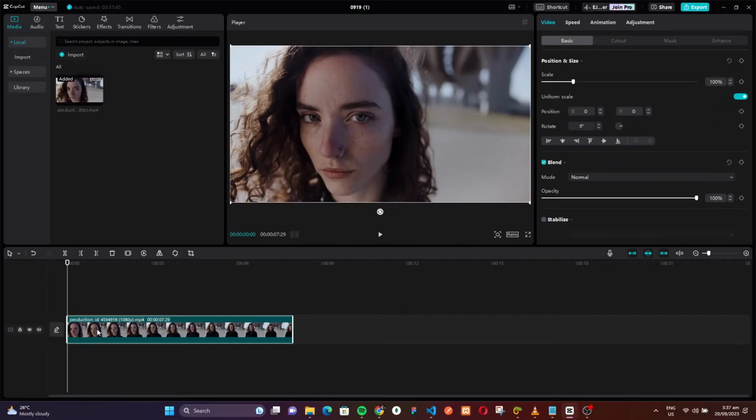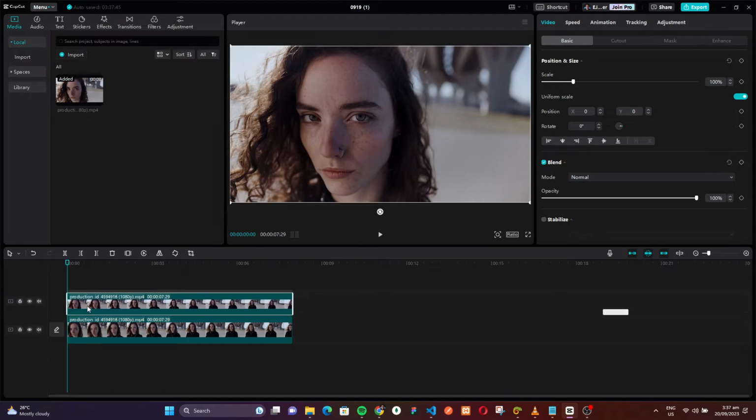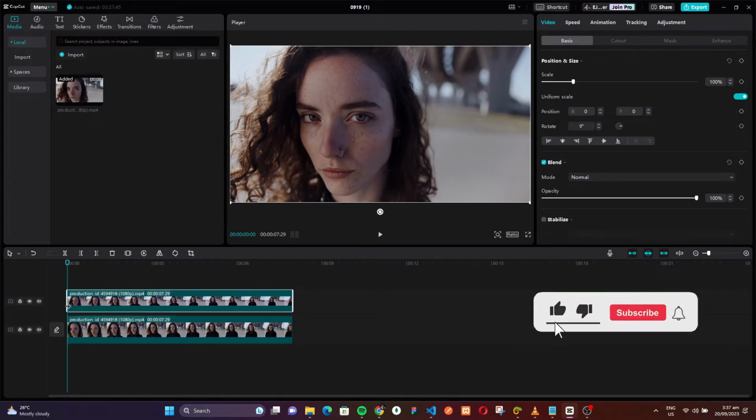So now the next step is we need to create our overlay. So to create that, we need to copy our video. Just select the video and then Ctrl C, then Ctrl V. So now we have an overlay. Just make sure to align your overlay to our main video.